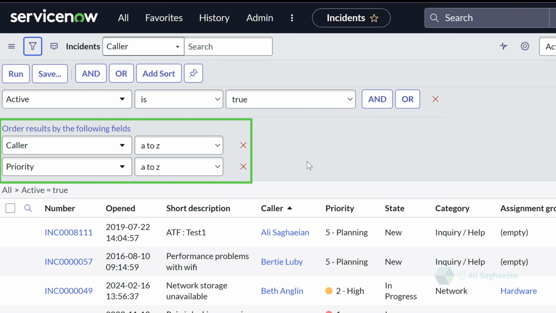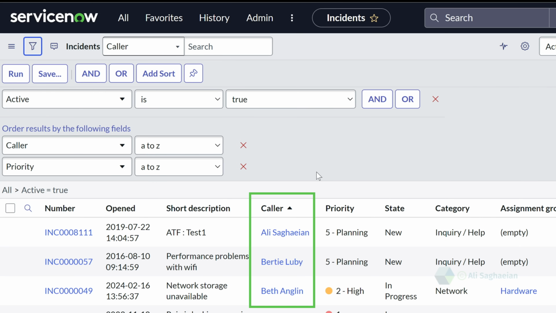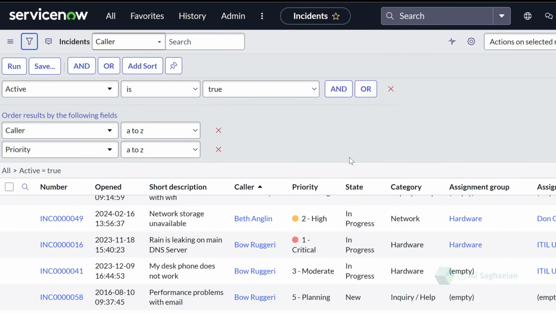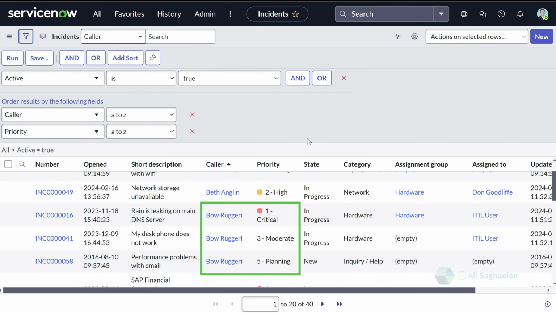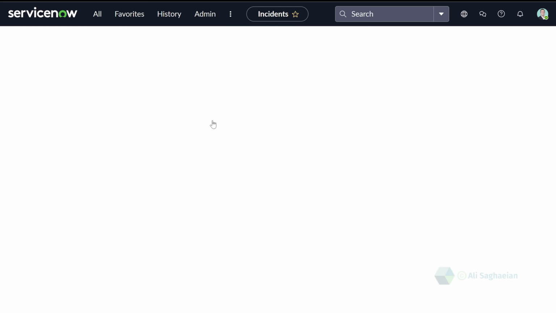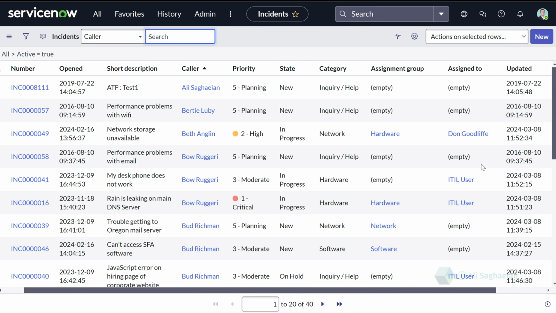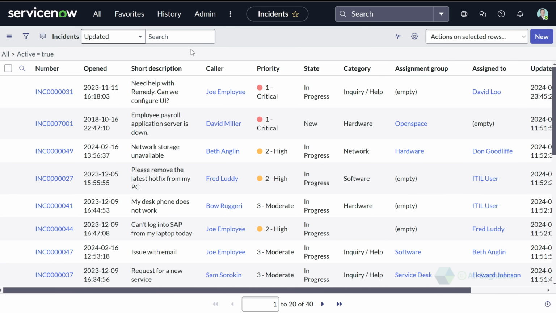Because I've applied 2 levels of sorting, I can see every name in this list has been sorted alphabetically. However, wherever I find a similar name, I can see that a second level of sorting has been applied. As you can see, priority is now from 1 to 5, and that is based on the values. So if I change the priority to descending order, I can see that lower priority incidents for the same name appear on top. My favorite column for sorting is updated, because I can see the latest records at the top of my list.